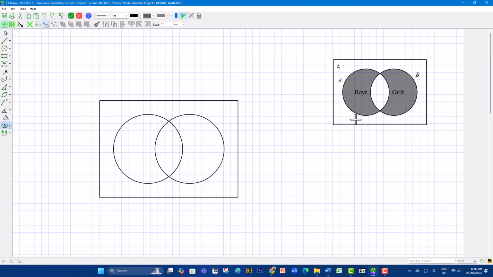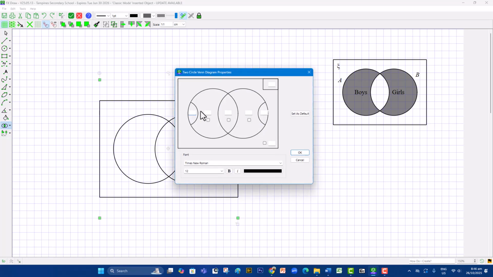And next, we want to fill in the words. So with the same tool, all you need to do is right click and you can fill in boys and girls. Select the font size that you like. You can set as default and then press OK.